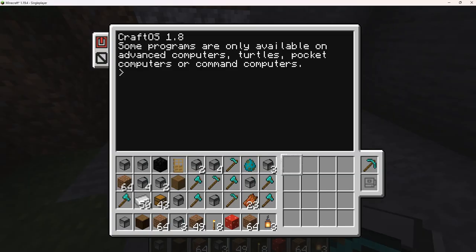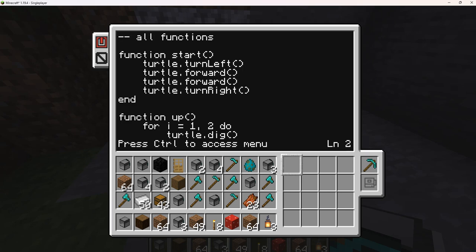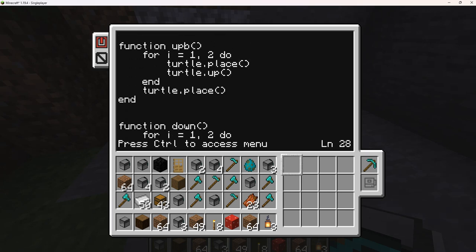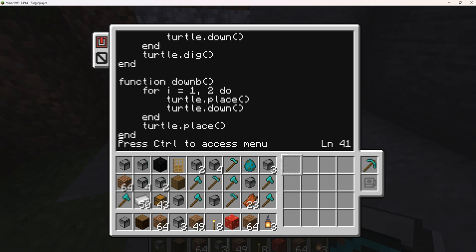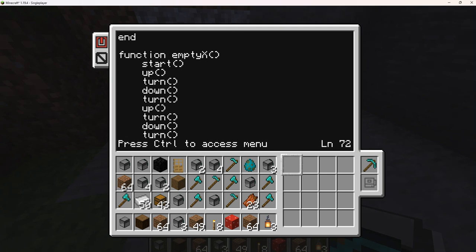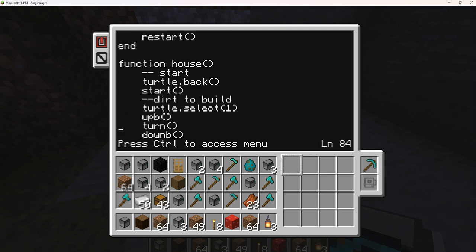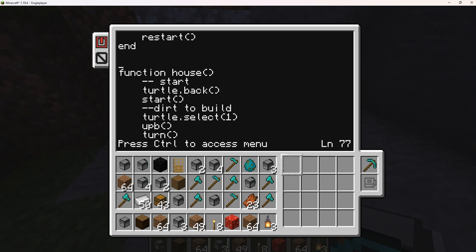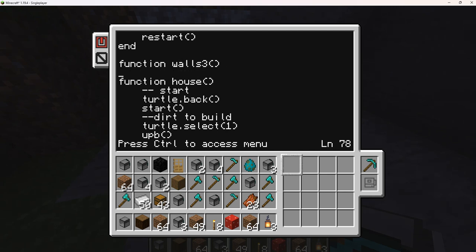So let's get started. All right, go to edit, go to your program, and we're gonna create a function for this. Let's see. Okay, house. And we're gonna call it function walls 3, because that is what we're gonna do. Okay. And then we're gonna go. How do we start it? So it's similar to this right here.